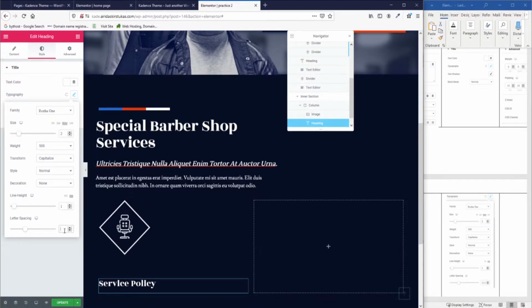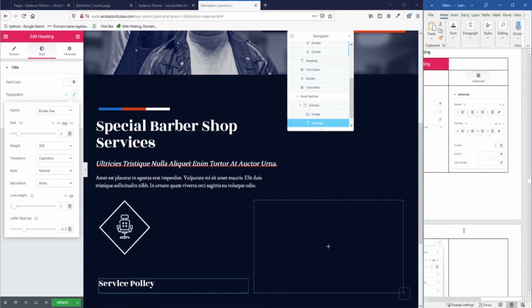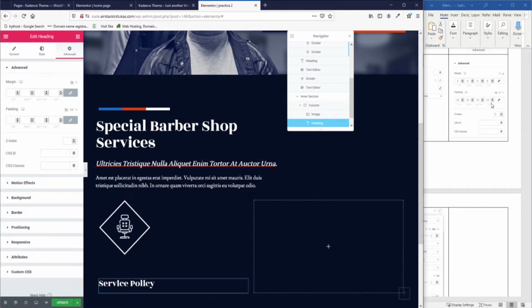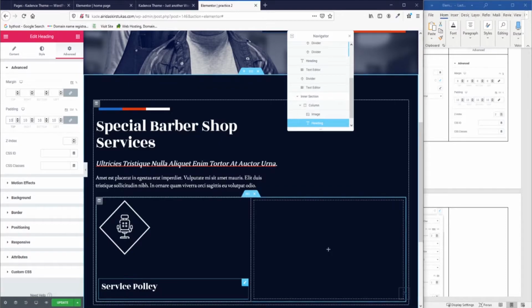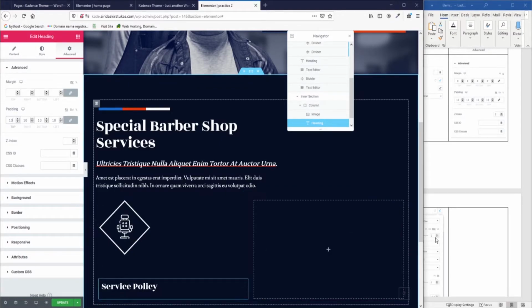And the letter spacing, you can see it's squeezing or you're making it bigger. So in this scenario, -0.3. If you don't like it, you can change it the way you prefer. So this one, advanced, we're going to play with the padding, selecting unit cells, and we have to do the 10. So this basically shifted that text a little bit that way.